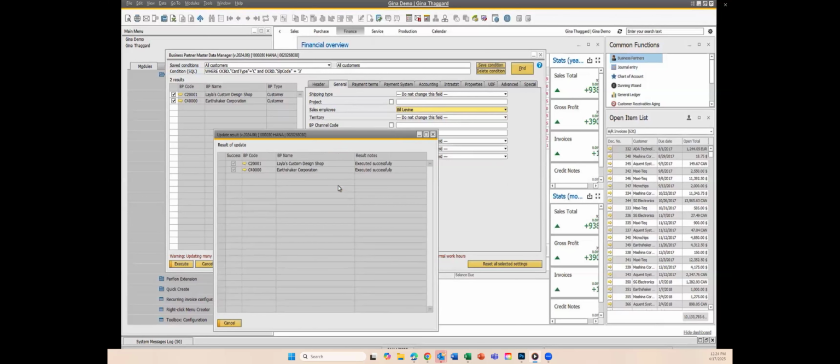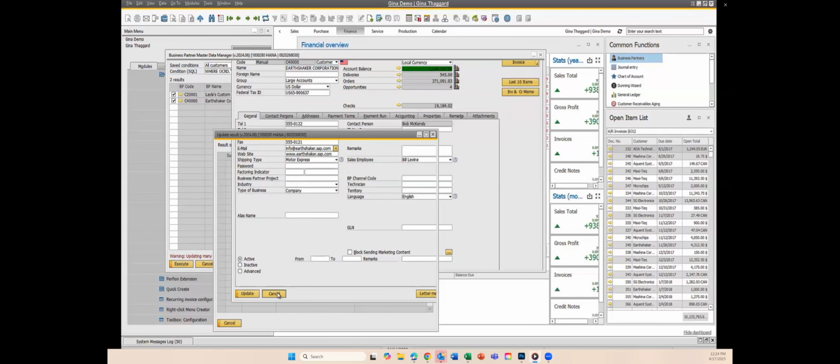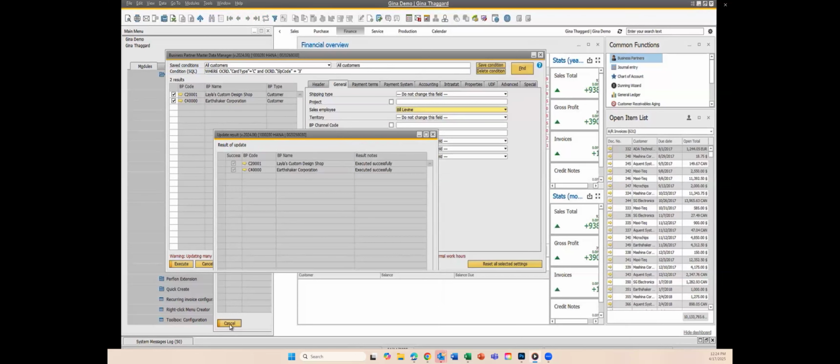And then it gives us our result. So it tells us that both of these were executed successfully. And I'm one of those people that whenever I update the master data, I need to see it for myself. I don't know if anyone on the call here is like that as well, but I'm like that with DTW too. If I do an import, I need to check a couple because I just need to see it with my own 2 eyes. So what I usually do is just select one of them from the list and click on the golden arrow. And there we go. The sales employee has been updated to Bill Levine. So I'm convinced that that worked.